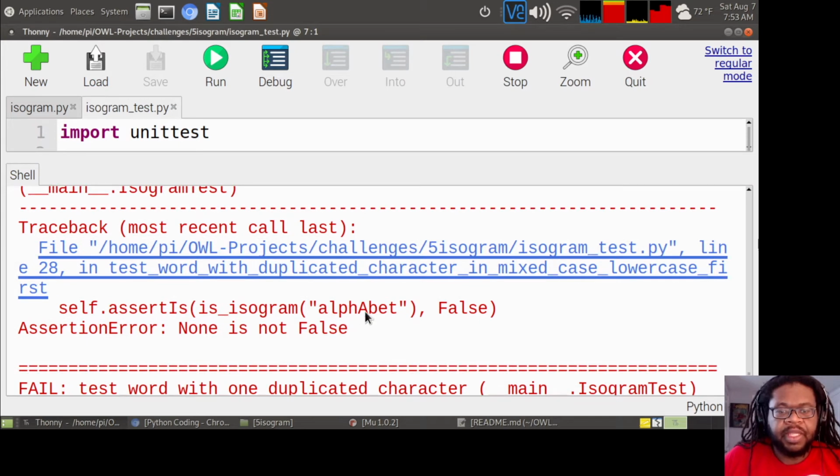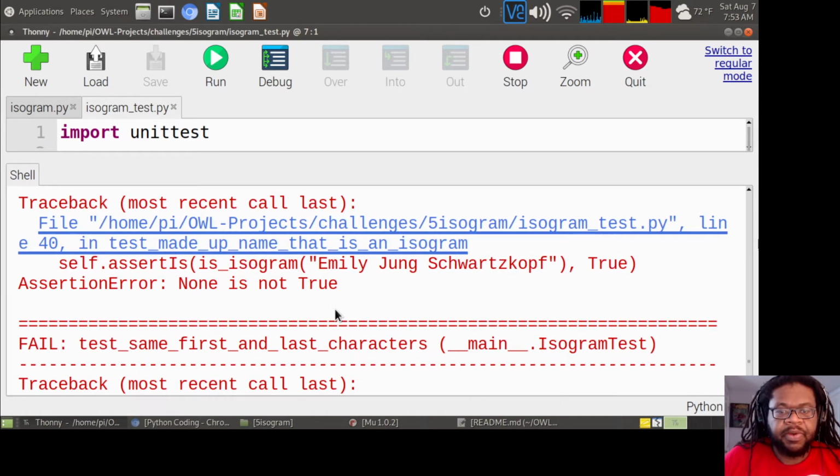We have alphabet, and we're supposed to return false, even though there is a capital and a lowercase letter here. Okay, scrolling up and trying to see if there are any other ones. This one says Emily Jung Schmorthoff. This one is an isogram because there are no repeating letters, even though there's some spaces. So this test script is expecting us to return true. All right, so let's get to work.